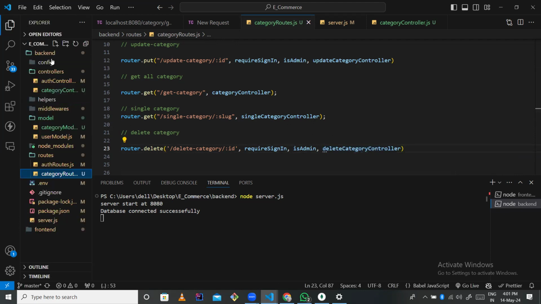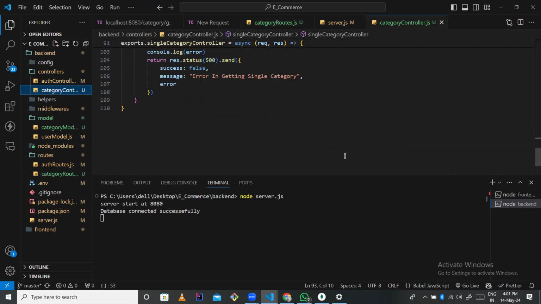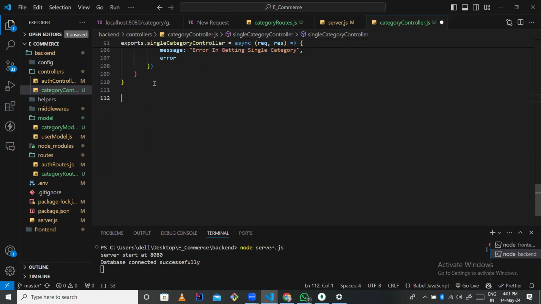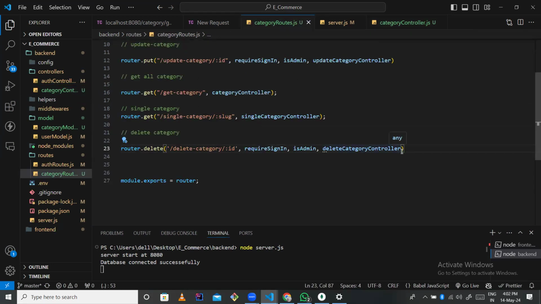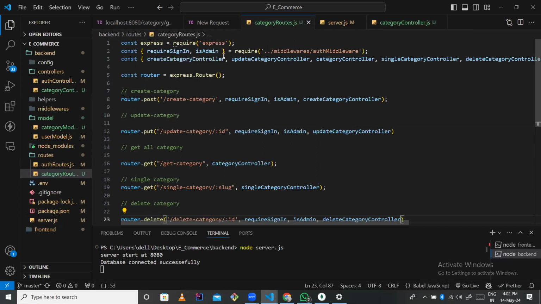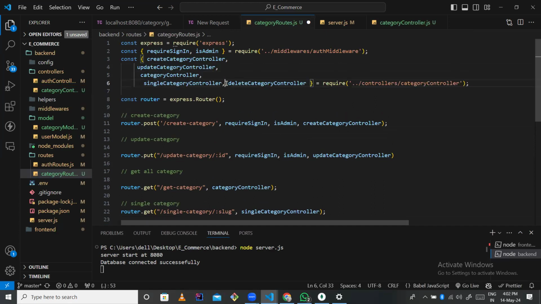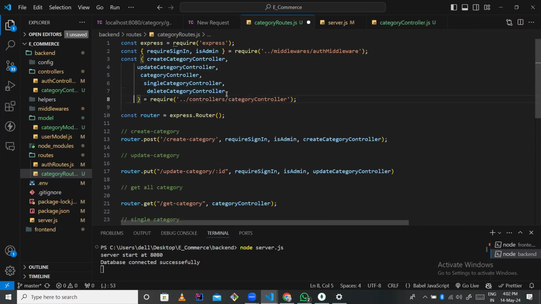Exports dot delete category function. Save it, and we need to require it as well. Save it. You see, the delete controller is coming over here. Save it here.